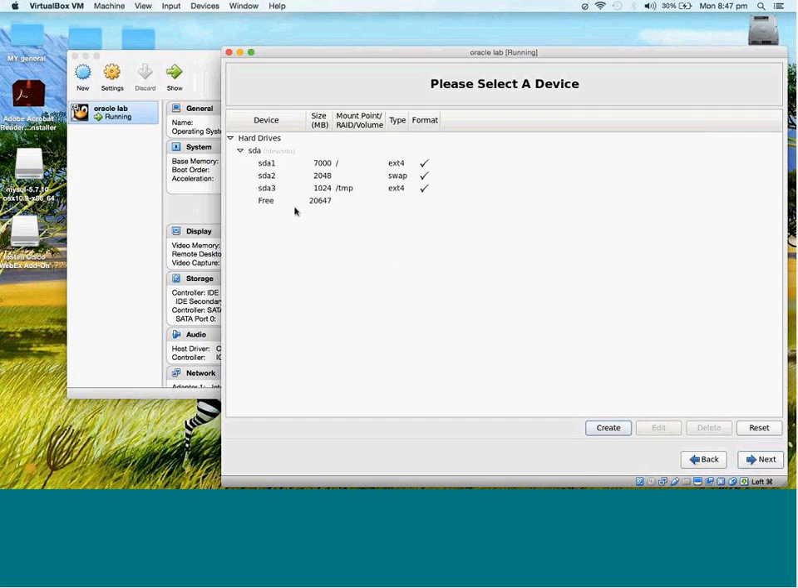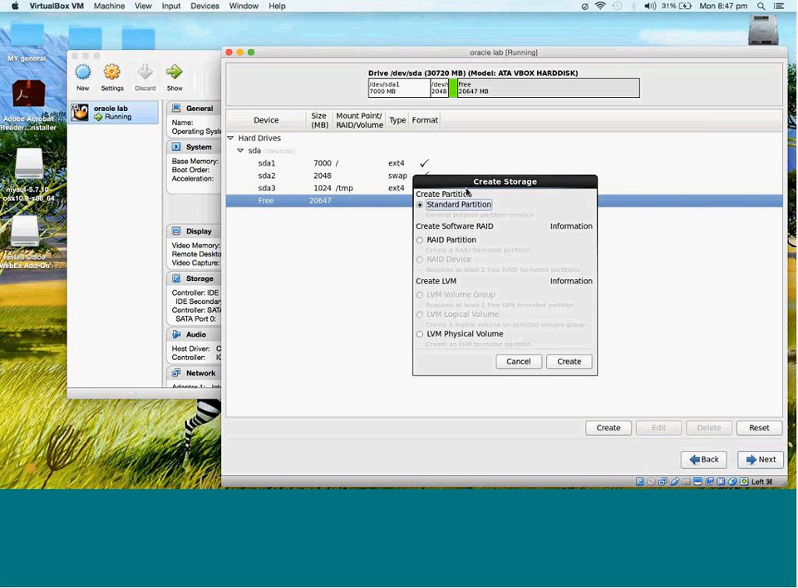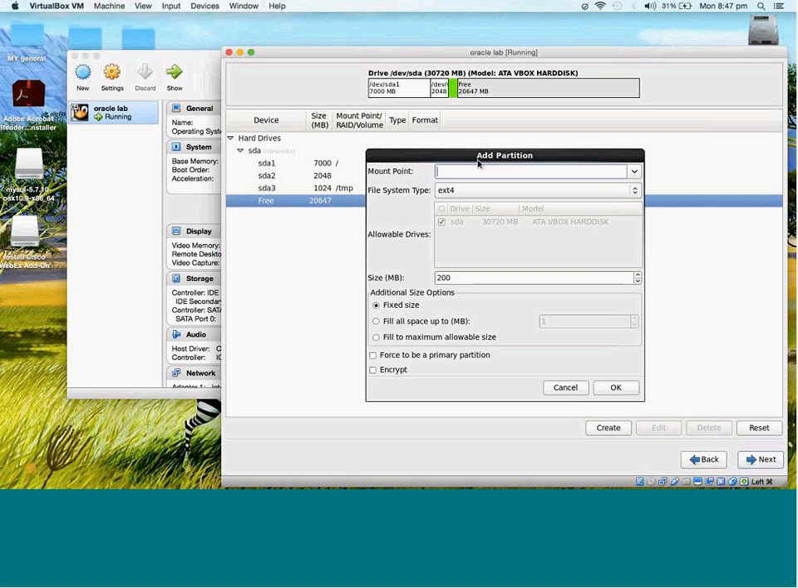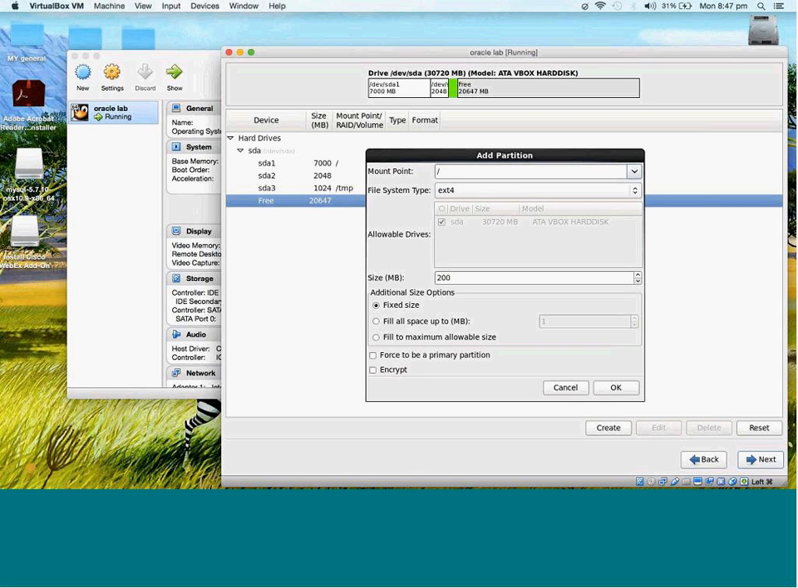Now again select on the free space. So how much space do we have left? Around 20,000, 20 GB. Out of this, we'll keep 12 GB. We'll create a mount point called U001. Go root. Right, U001. Okay. Now give around 12,000 to this one.